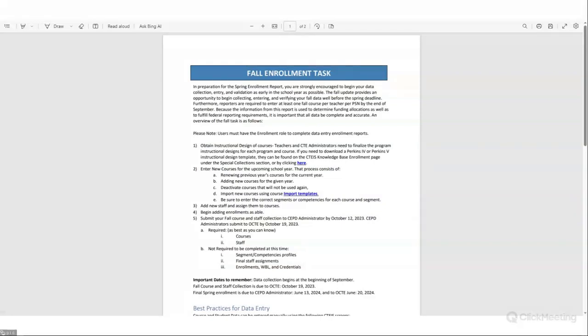So again, the enrollments as well as student information is not required for this upcoming fall collection, but you can begin working on that as soon as you're able. You want to submit your fall course and staff collection to the CPED administrator by October 12th, and then the CPED administrators will submit that information to OCTE by October 19th.